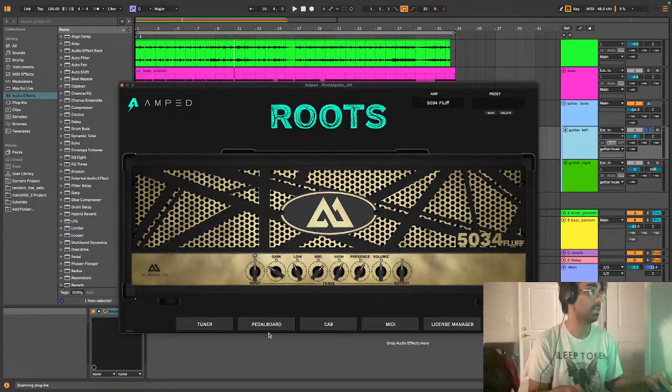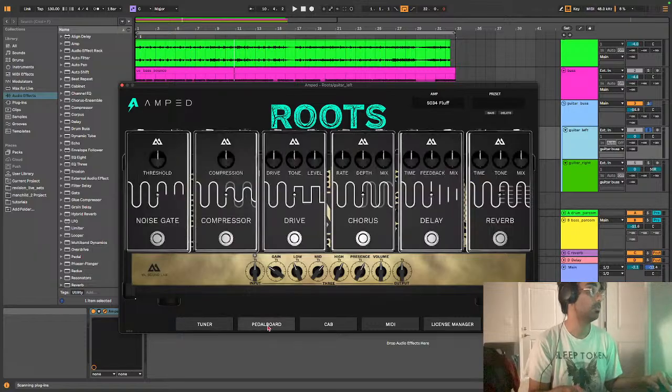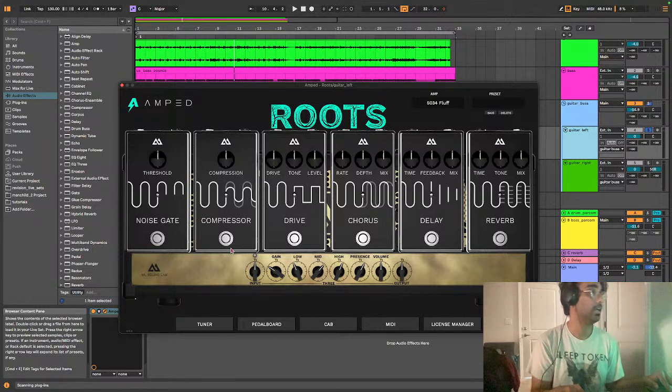So this is the amp stage. Okay, so what do we have here? We have a noise gate, a compressor, an overdrive, chorus, delay, reverb.